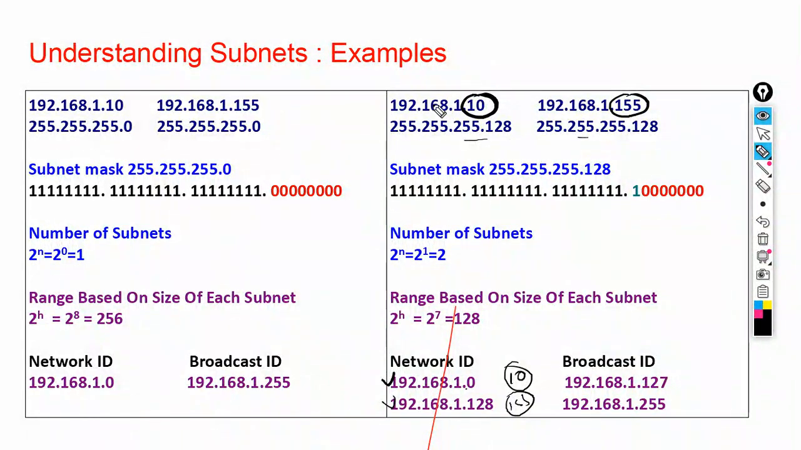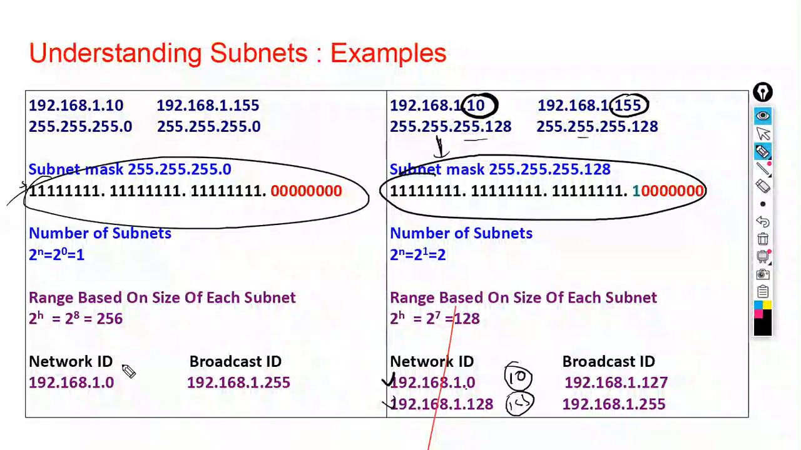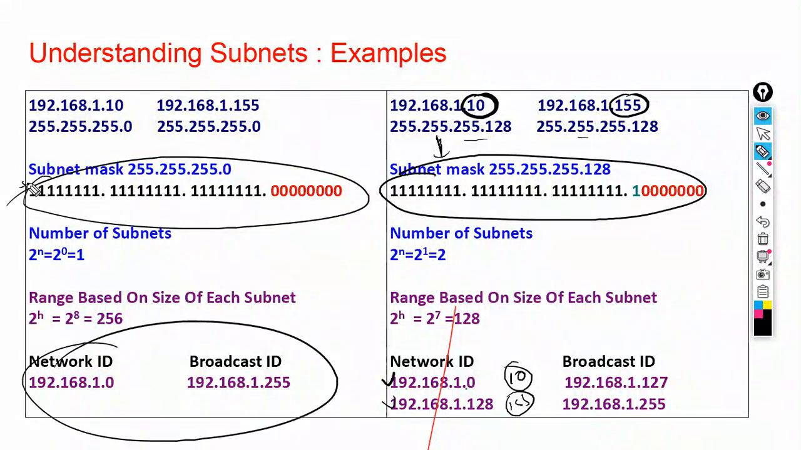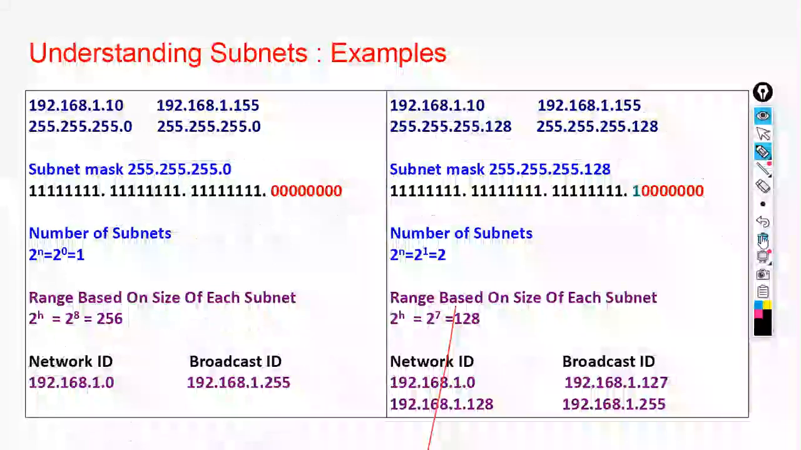Let us say you have done the subnetting, but instead of using the new subnet mask, you are using the default subnet mask, so they will communicate with each other. So it plays a very important role. Remember this point.